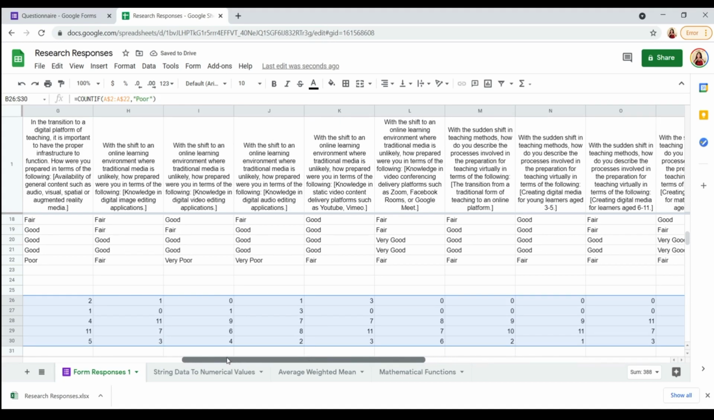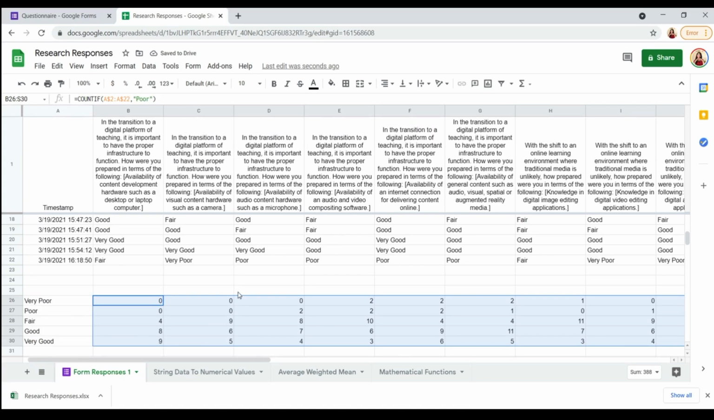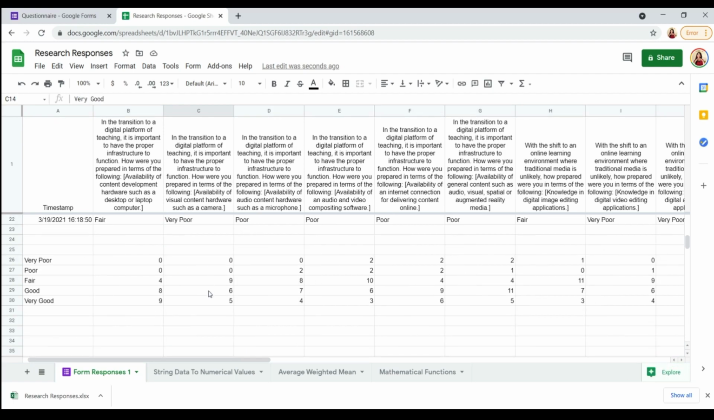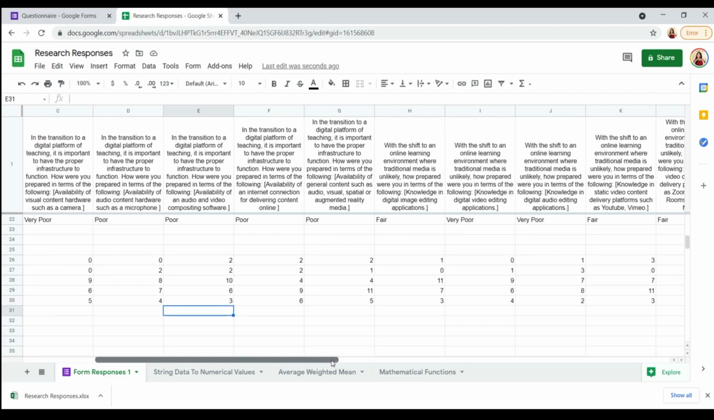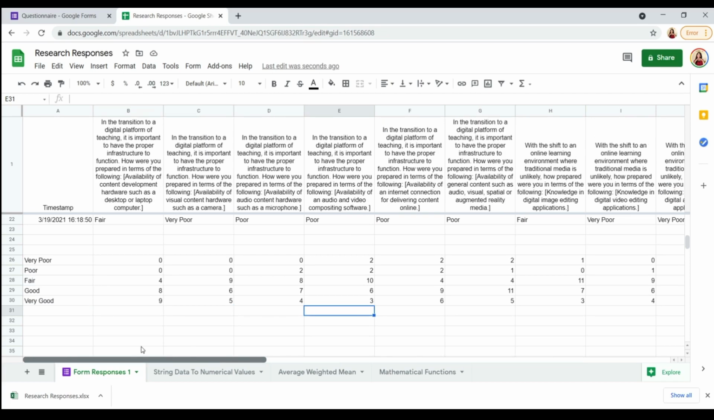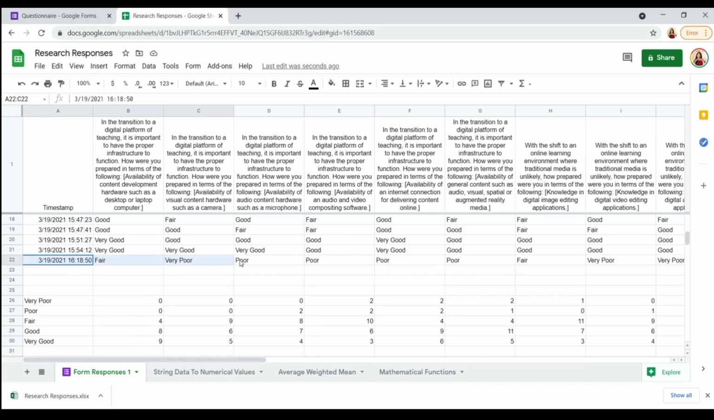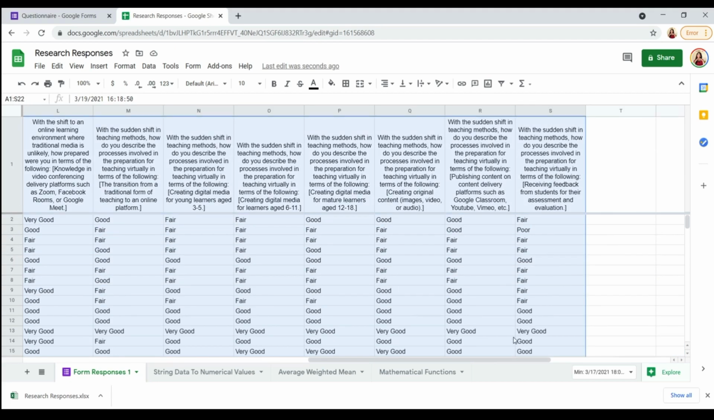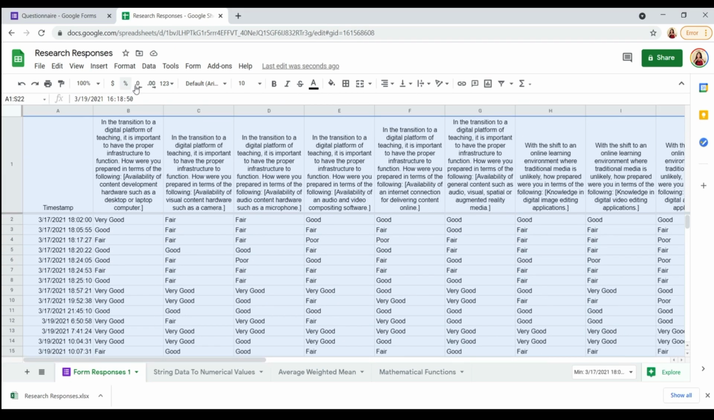Okay, so this will just continue on. We could copy and paste all the values over here, and it will yield all the string values, turning them into numerical values that we could use later on. So that's the manual part.